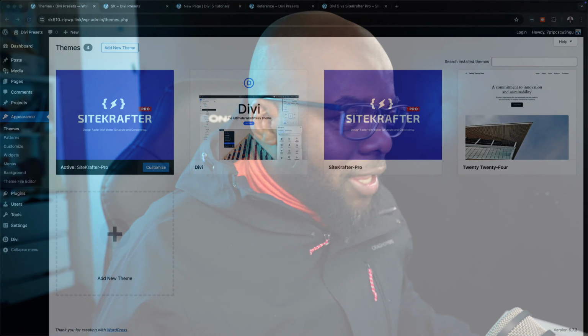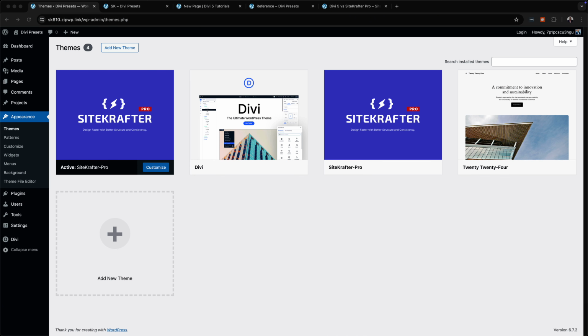When you take a look at Divi 5 and the SiteKrafter framework, it looks like there isn't much of a difference between the two, but there is a massive difference. Now let's cover this. First of all, the SiteKrafter framework comes with a child theme. A child theme is very important because it is a starting point for any website.